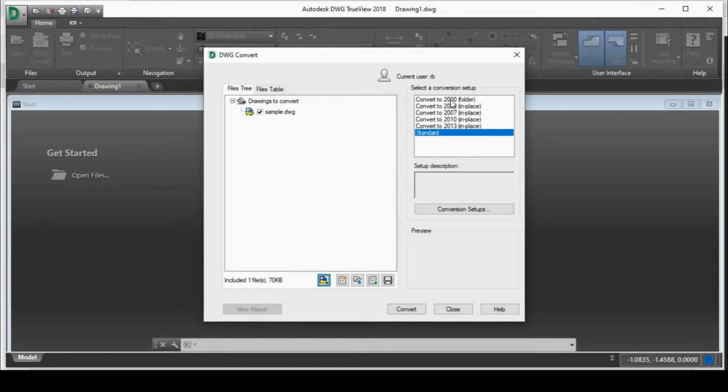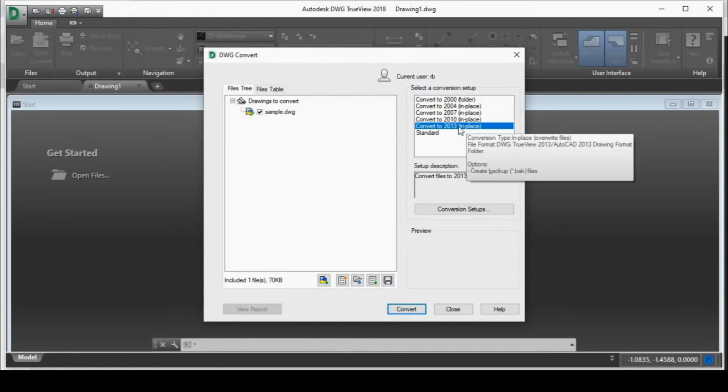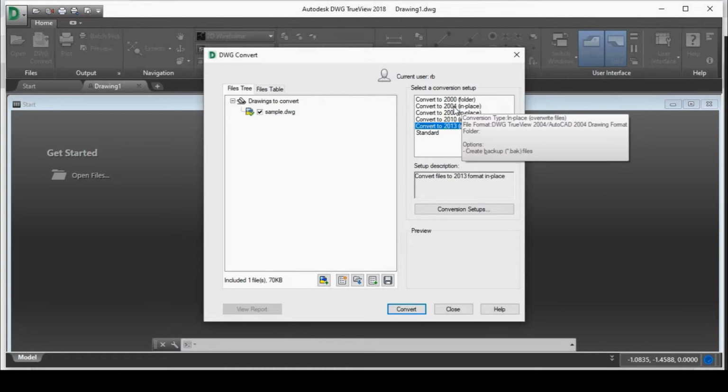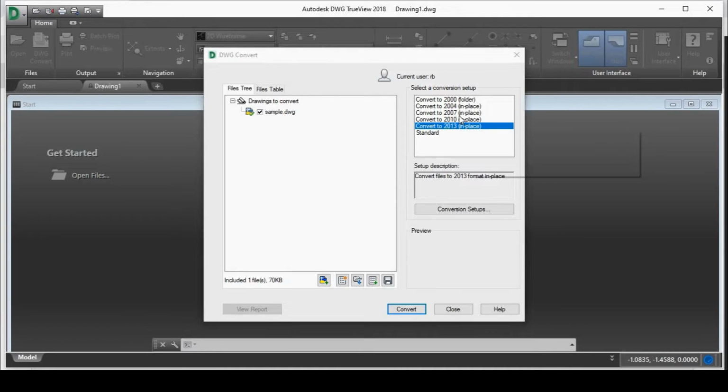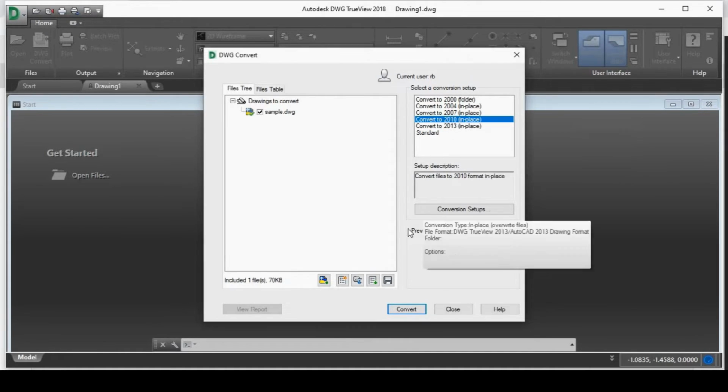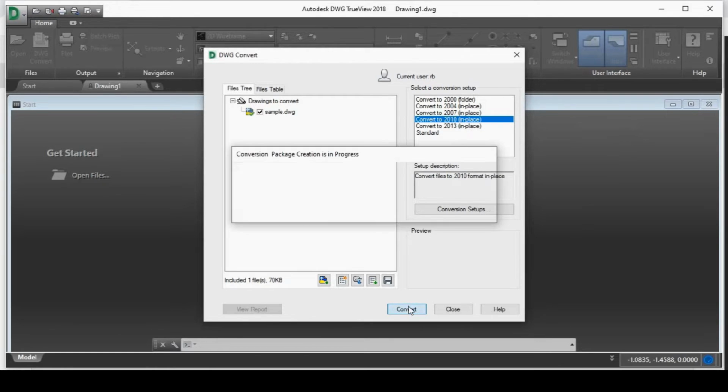Now on the right side you can see select a conversion setup. From this select either 2010 or 2013 if you are using an AutoCAD version below 2014, or if you are using any AutoCAD version lower than this, you can select any one from this, either 2000, 2004, 2007, 2010 or 2013. For instance, I will select it as 2010 and then I will click on Convert.